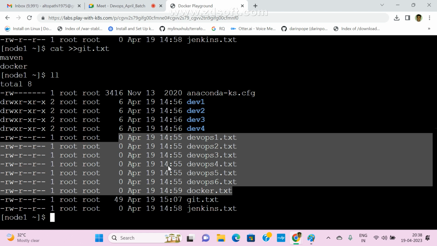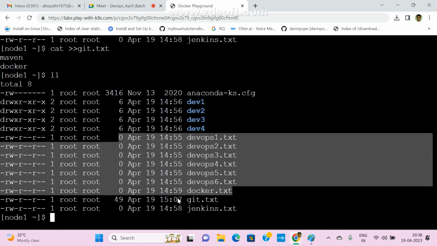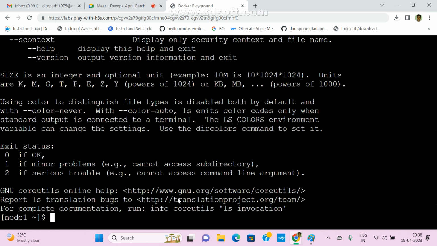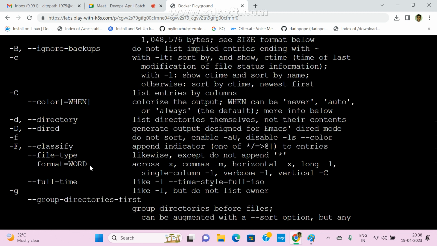So we can pass type-wise. If you want to display type-wise, in that case we can use hyphen something, right? Help. So ls space hyphen help. If you don't know anything, use this command. If you have any doubt, we can use this one.